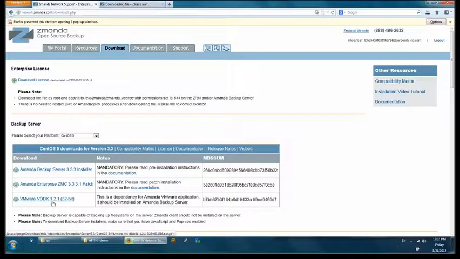And lastly, there is a package that is a VMware package. This is if I plan to do image level backups of virtual machines in a vSphere environment. And so this is more of an optional download, only if it's applicable to the type of backup you plan to run. So in this particular case, I will not be downloading the optional package.